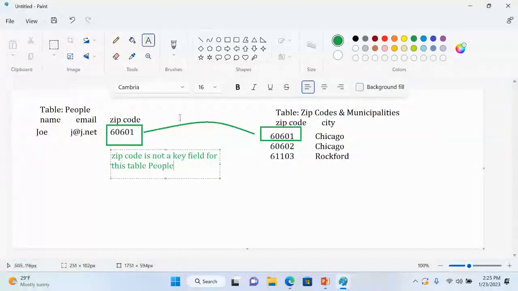It makes more sense to use email, right? You also probably wouldn't want Joe to be a key field for your table because it's very possible you could have multiple people with the same name, Joe. Every now and then, every few years, I have a class like this where I have two students in the same class with the same first and last name. So yeah, it happens.